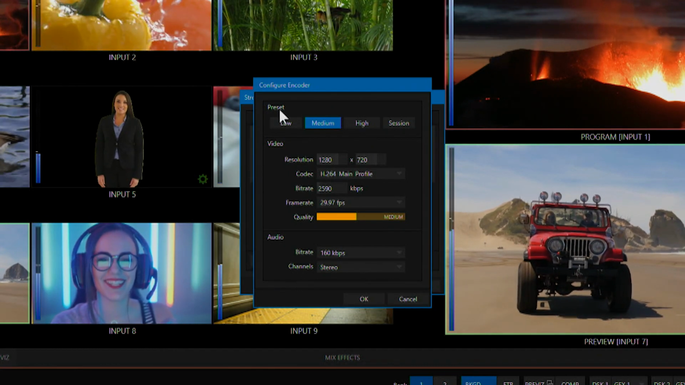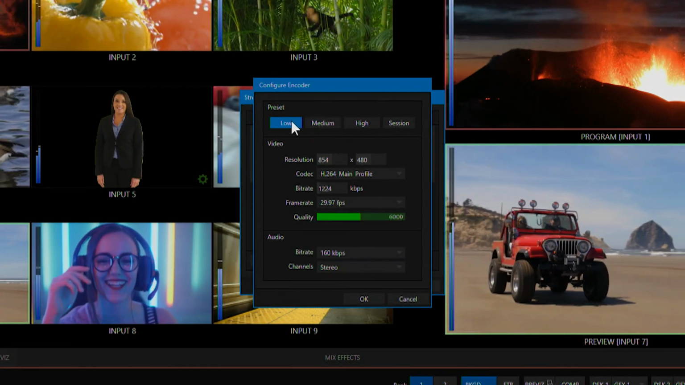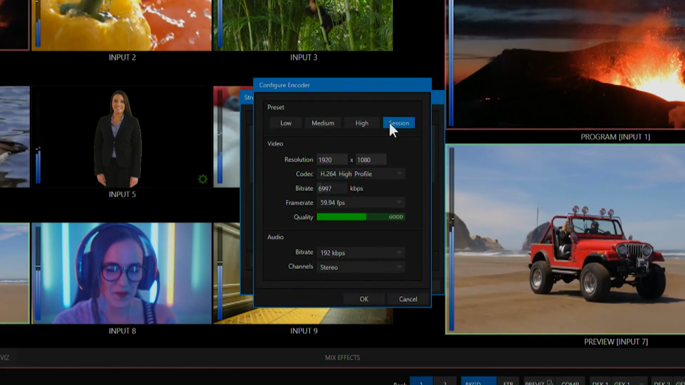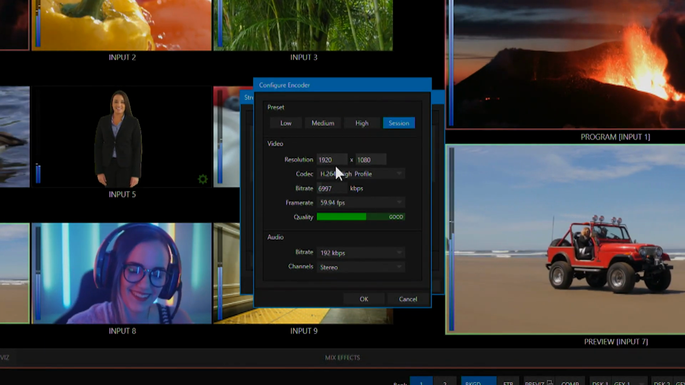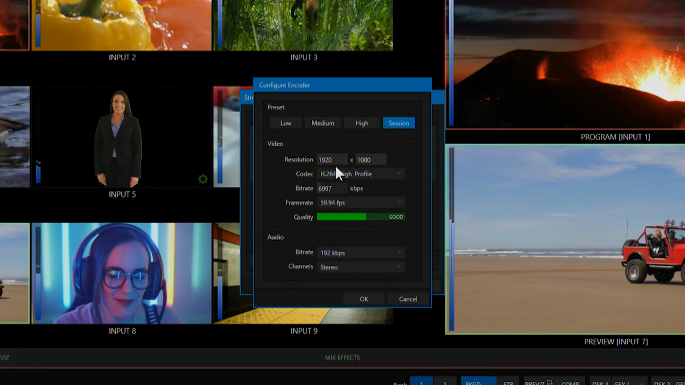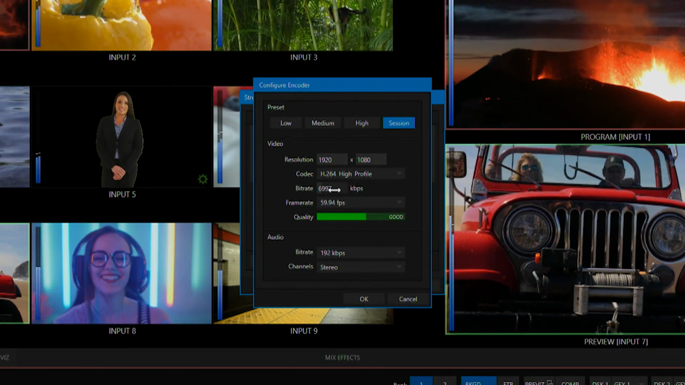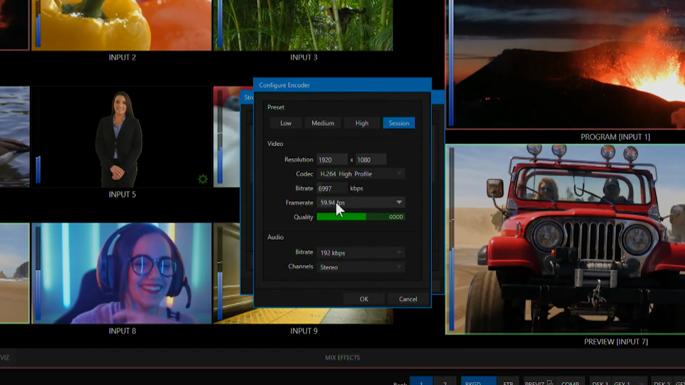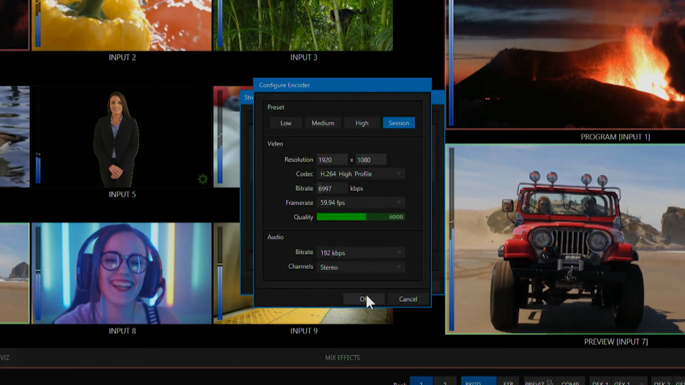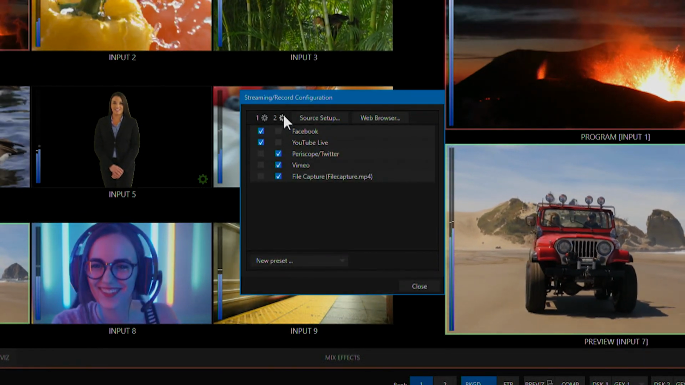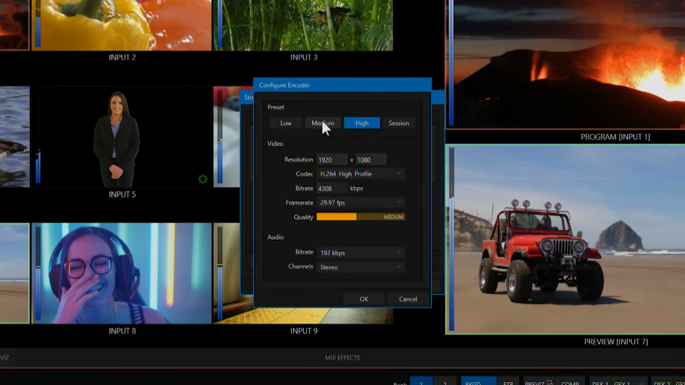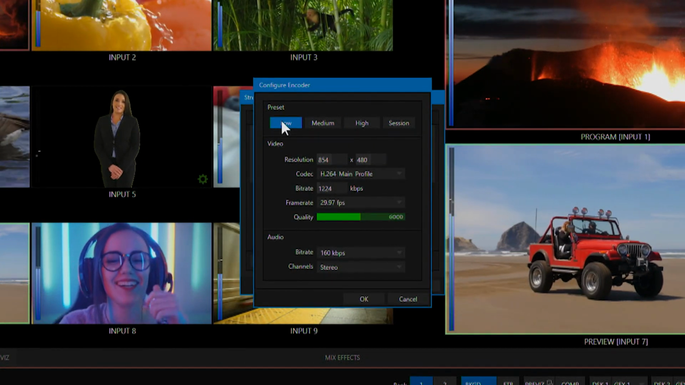And from here we have multiple presets to choose from: low, medium, high, and echoing the session. You can also set your resolution to be a custom resolution, like a square, for example. Choose from multiple codecs, bit rates, and frame rates. And then you can configure your second streaming encoder completely differently from the first one.